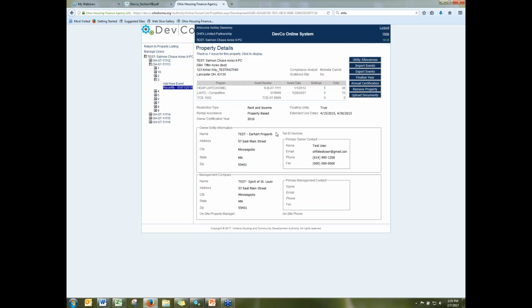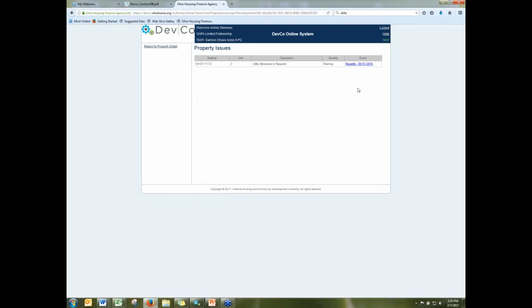So at the top of the property details page, you'll see an alert message for any issues that you have with your tenant data. And currently it looks like we only have one on our Salmon Chase property.